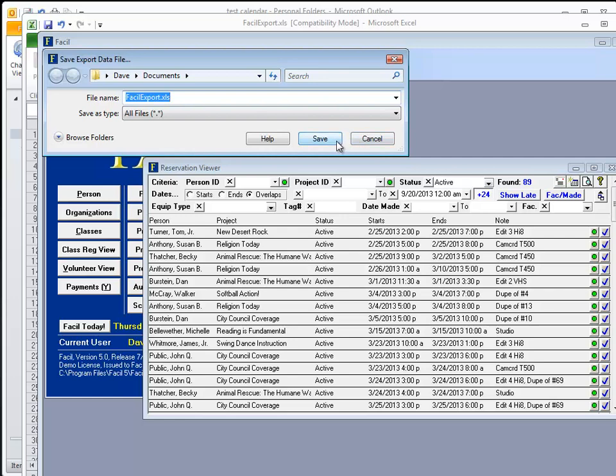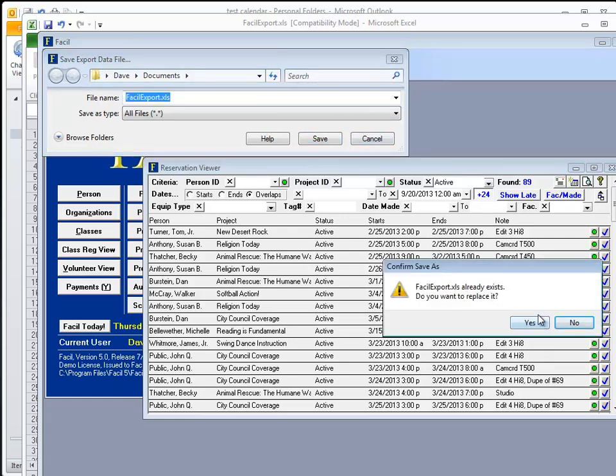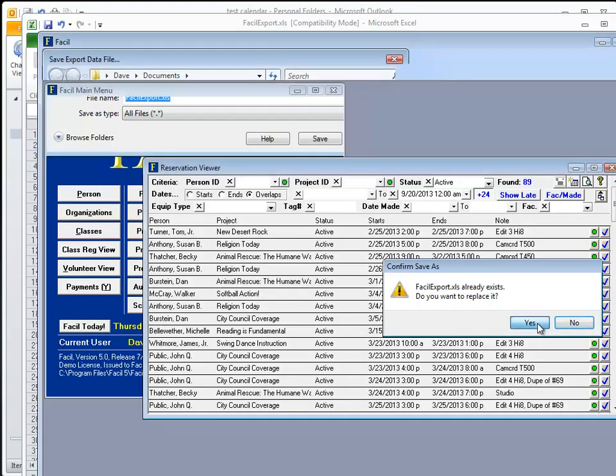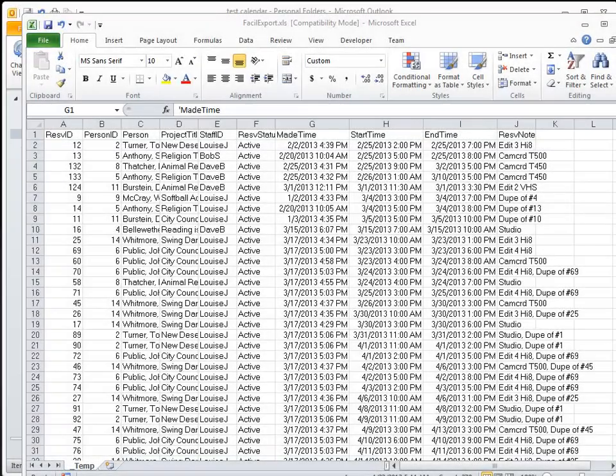Put it anywhere you want. I've done this before, so it already exists. We'll replace it. And here we see our saved Excel file. You'll notice that the fields have headings, and we have the project title. We have, of course, the start and end time.